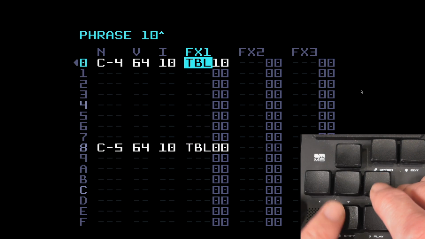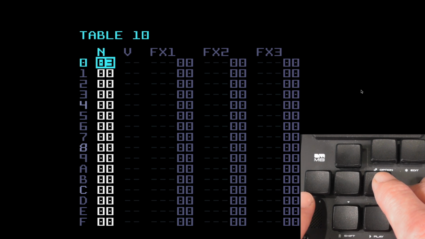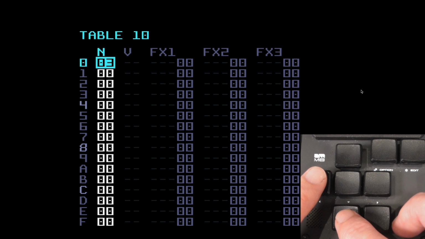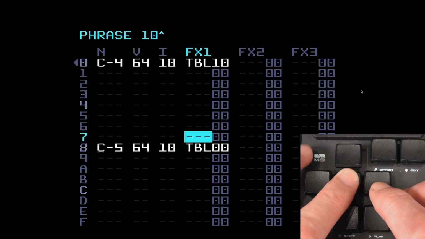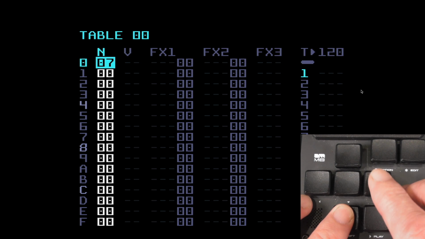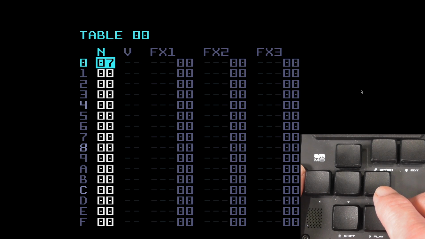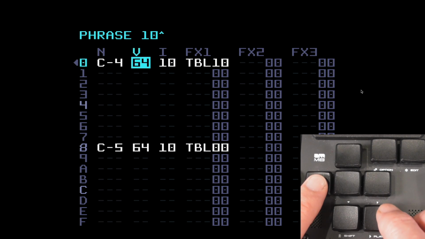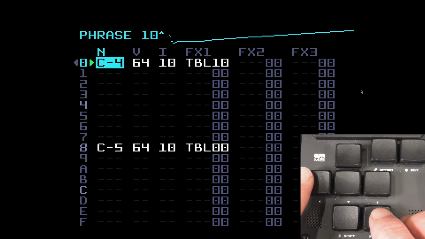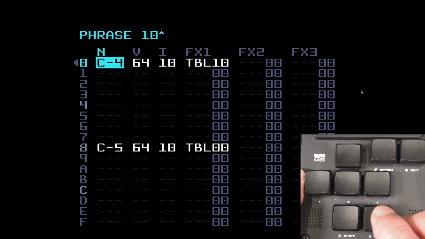With this one, if I come across to the table, it's set a relative 03 note, so it's 3 higher than the note that's in the actual phrase. Whereas with this table, table 00, it's setting a note that's 7 higher than the note in the phrase. Let's play the phrase. So the first one is 3 higher and the second one is 7 higher. So it's great, you can have different tables within the same phrase with this effects command of table.